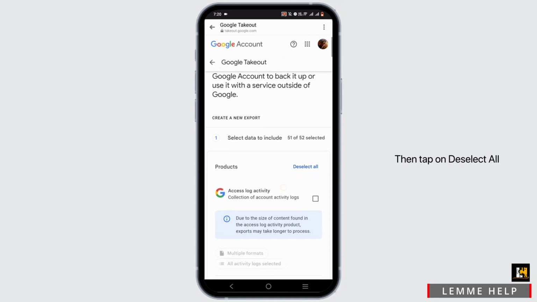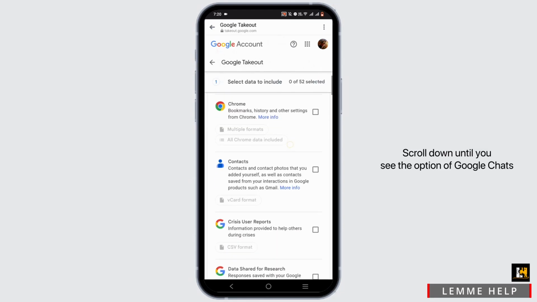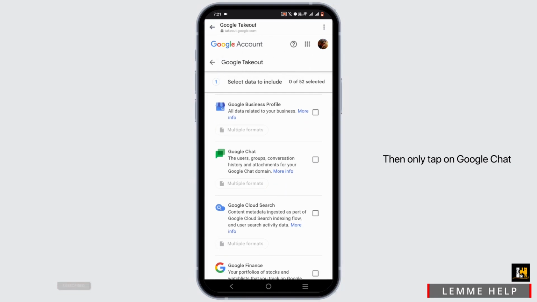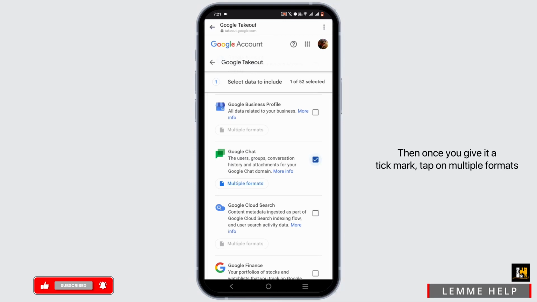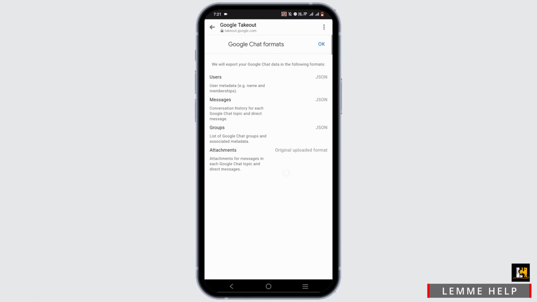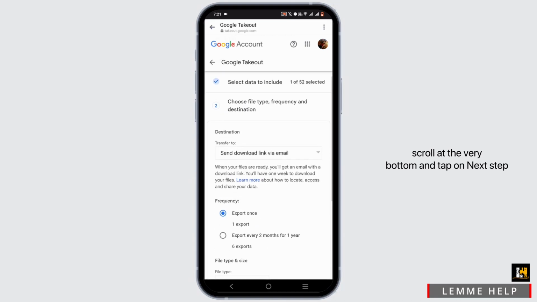Then tap on deselect all. Scroll down until you see the option of Google Chat, then only tap on Google Chat, then tap on OK. Then once you give it a tick mark, tap on multiple formats to check the Google Chat format, then tap on OK. Once you are done from here, you have to scroll at the very bottom and tap on Next Step.